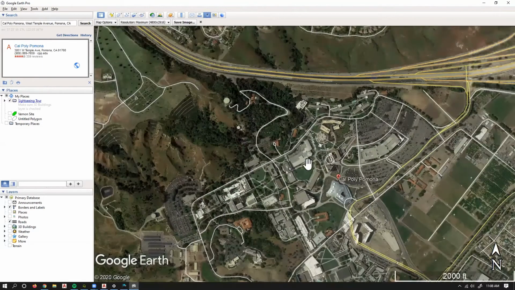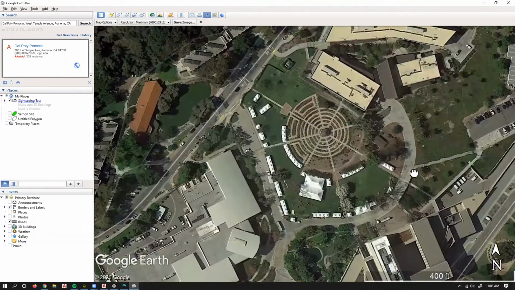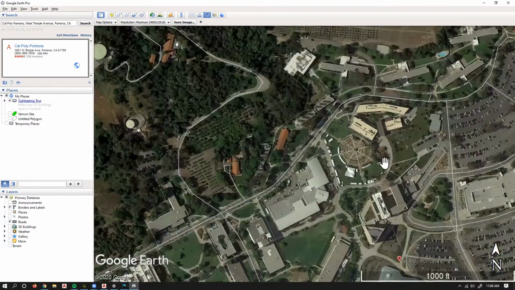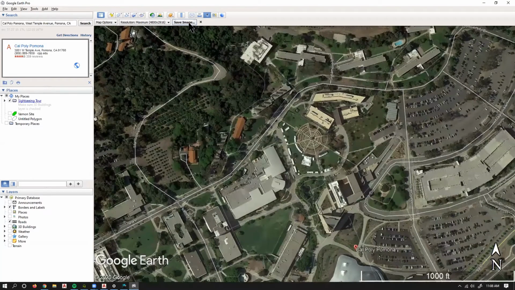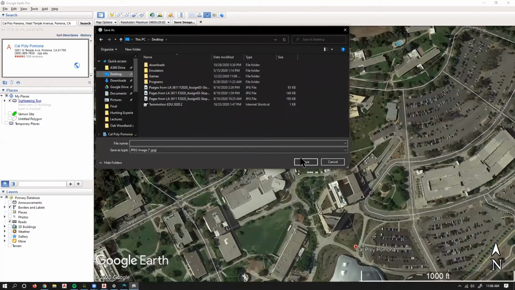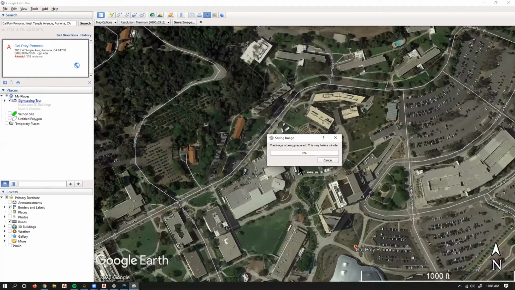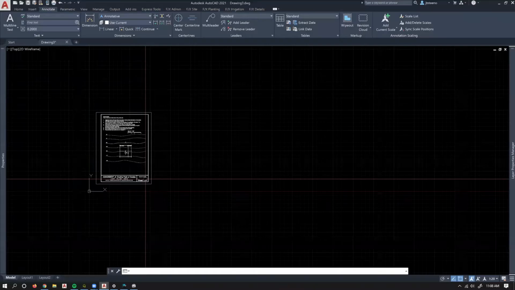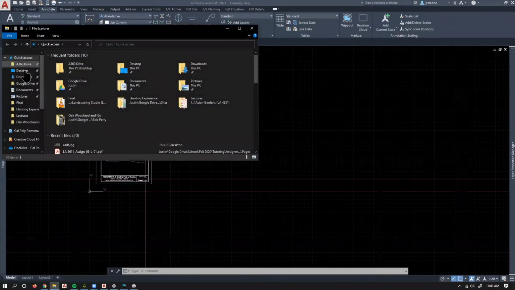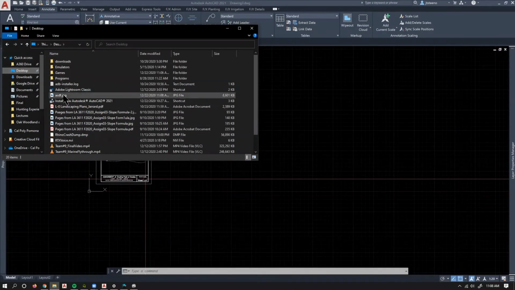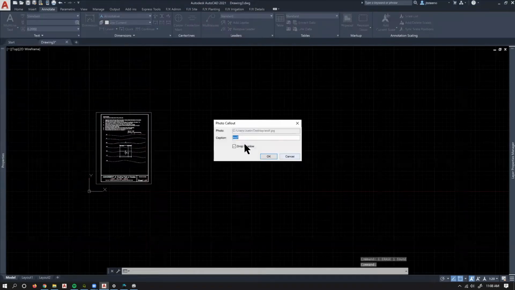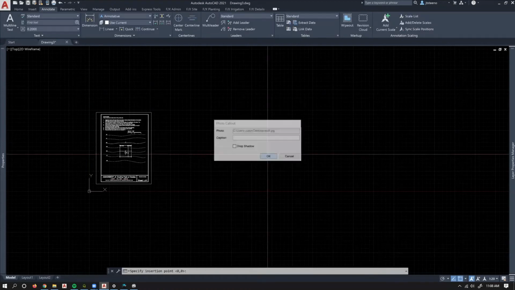Okay, so we can do however large of an area we want. Zoom in a little bit more. It's good enough. Save the image. Put it on my desktop. Name it whatever. Hopefully it doesn't take too long for us. Okay, and then we'll go back to AutoCAD. Find our image. Drag it in, right? I'm going to deselect these things because it's just going to add them as additional geometry.